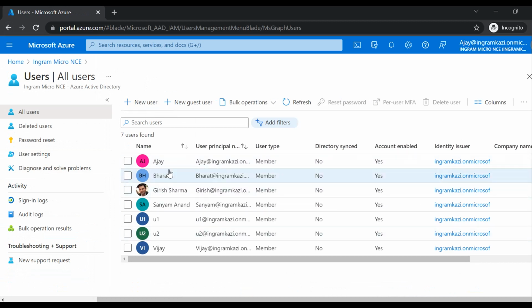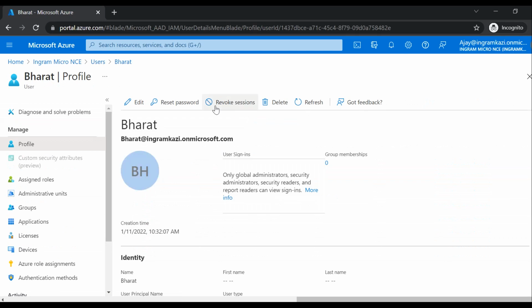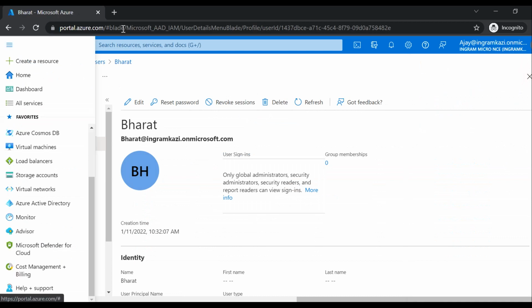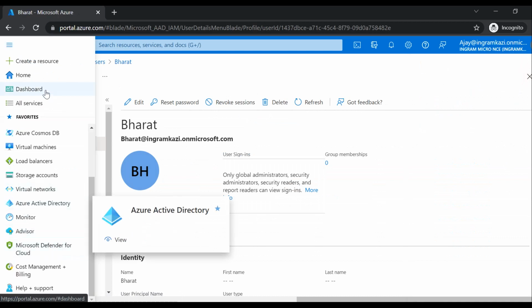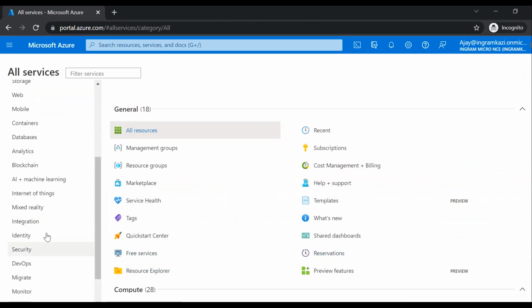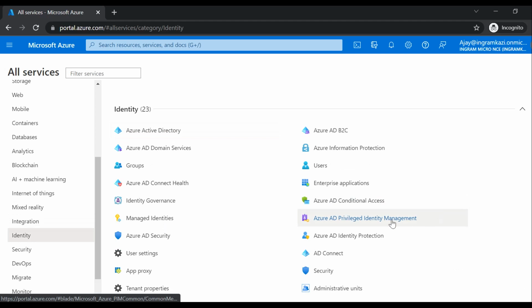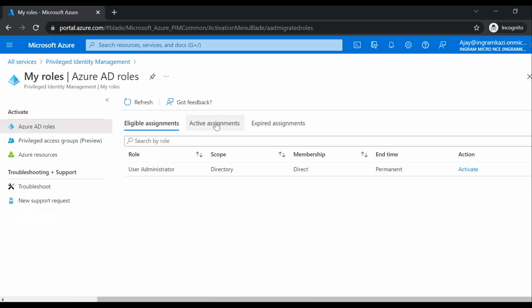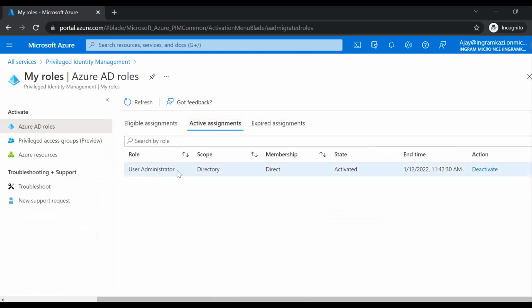If I want, I can also reset the password. I have all these options available for me, right? So it's that simple. And if I go under, say, all services and PIM management, and go under my roles, you can see that I have, under active assignment, user administrator. It is now available for me.